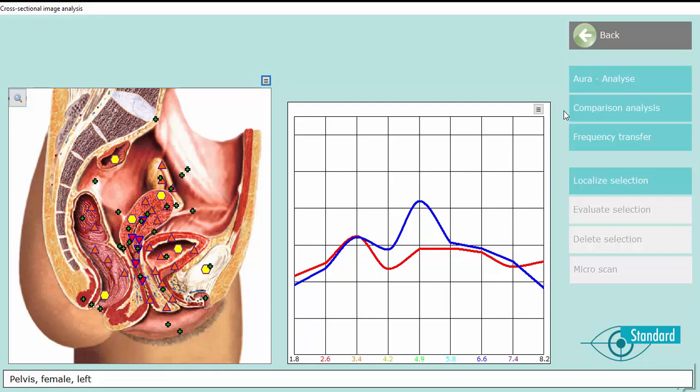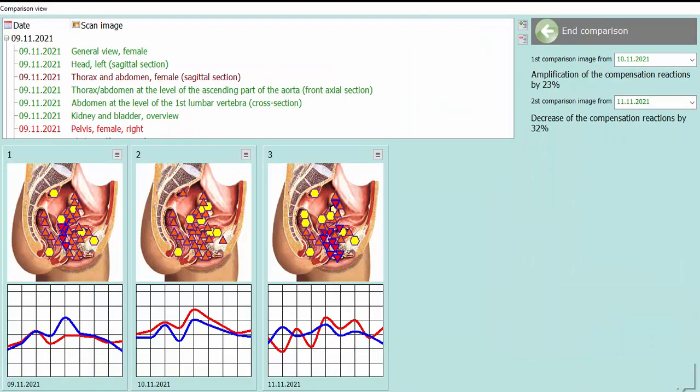To do this, click on the button Comparative Analysis. 3 cross-sectional images now appear automatically. Only 3 images will appear if the same cross-sectional image was scanned on 3 different days. If you have scanned the cross-sectional image only once, then only 1 field is filled. If the same cross-sectional image was scanned on a second day, 2 will appear, and if it was also scanned on a third day, 1, 2, and 3 will appear.